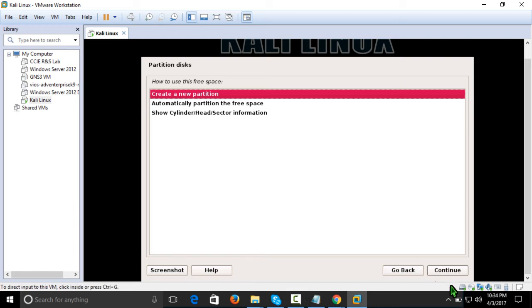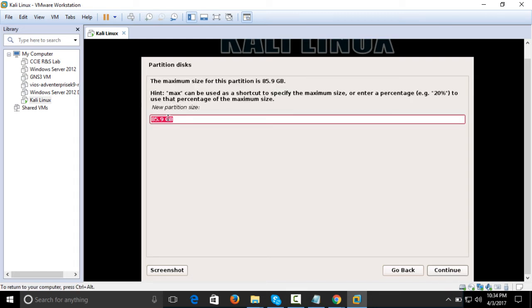Create a new partition. How much space do you want to allot for your Kali Linux? In my case, I'm going to give 50 GB for Kali Linux.